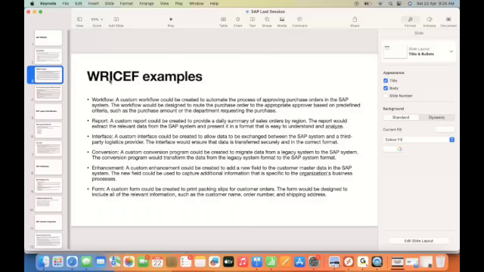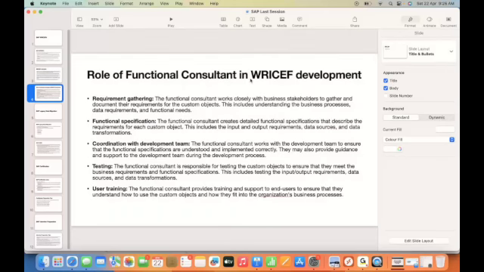We understood workflows are developed by ABAP, reports are developed by ABAP, interfaces can be done by ABAP as well as PIPO, conversion again ABAP, enhancement again ABAP, form again ABAP. Then what is our role? As a functional consultant, what will we be doing in the RICEF development?